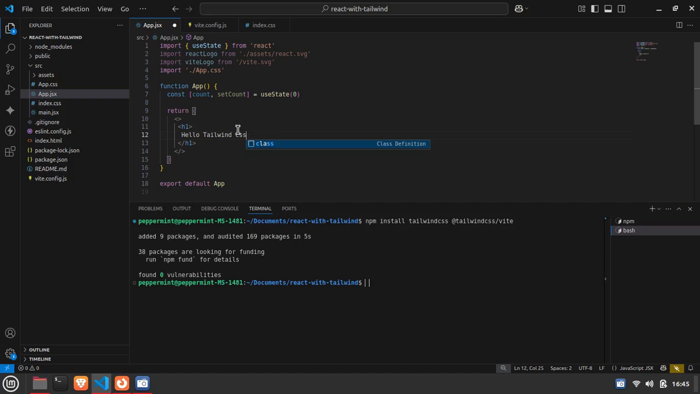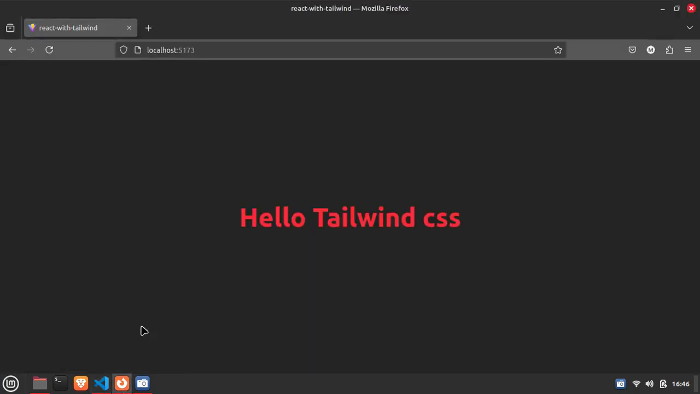Let's style this text. So let's write something like the color of the text to be red and font weight to be bold and text size LG. Now let's go to our browser and we can see the styles changing here.